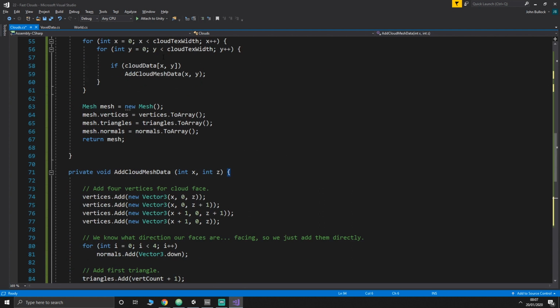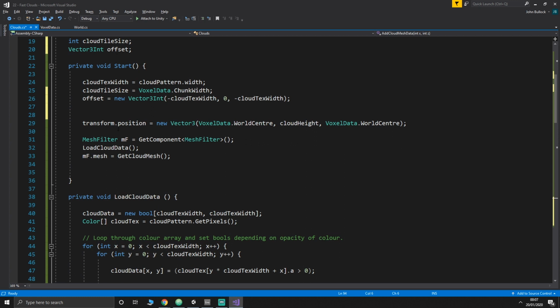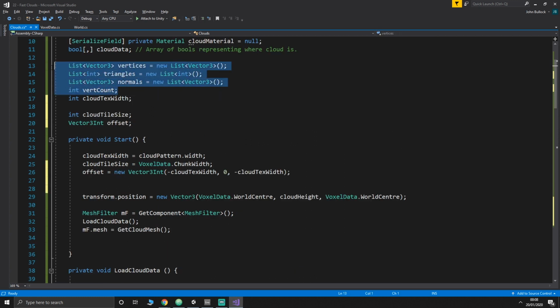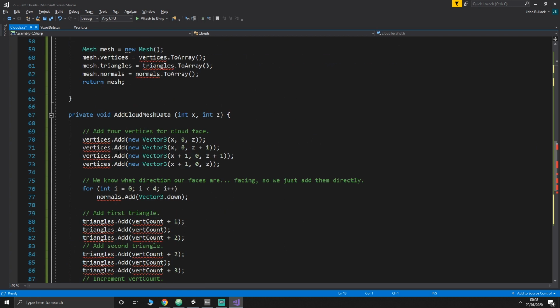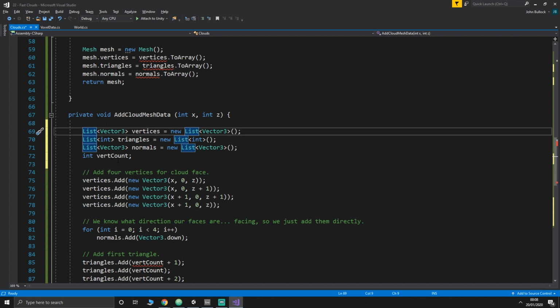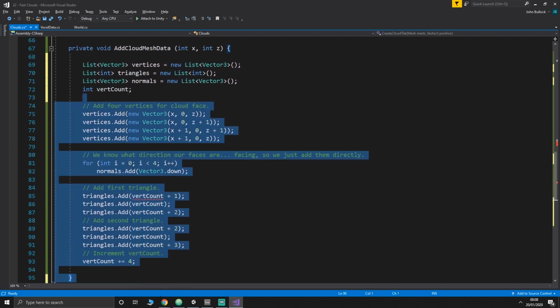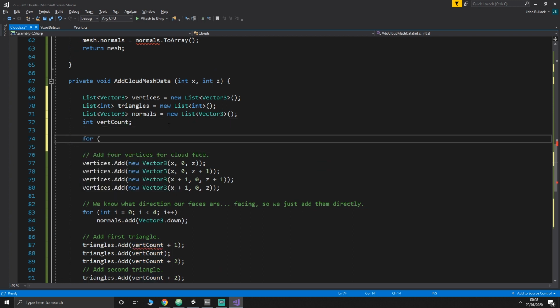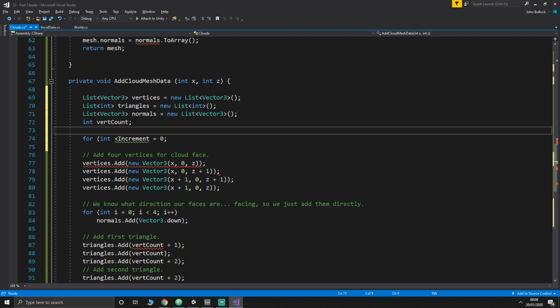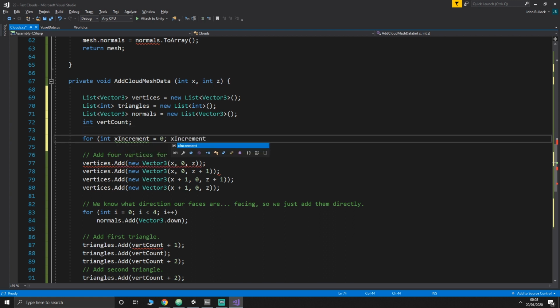So now to start tearing up what we created in the earlier part of the video. So if we grab these 4 values here, just rip them out. We're going to plonk them down in our, where is it, here. And then we're going to enclose all of this in a couple of for statements and one if statement. So we'll say for int xIncrement equals 0. And the reason we're going to be keeping this x and z is why we can't say just x. xIncrement is less than cloudTileSize, xIncrement plus plus.